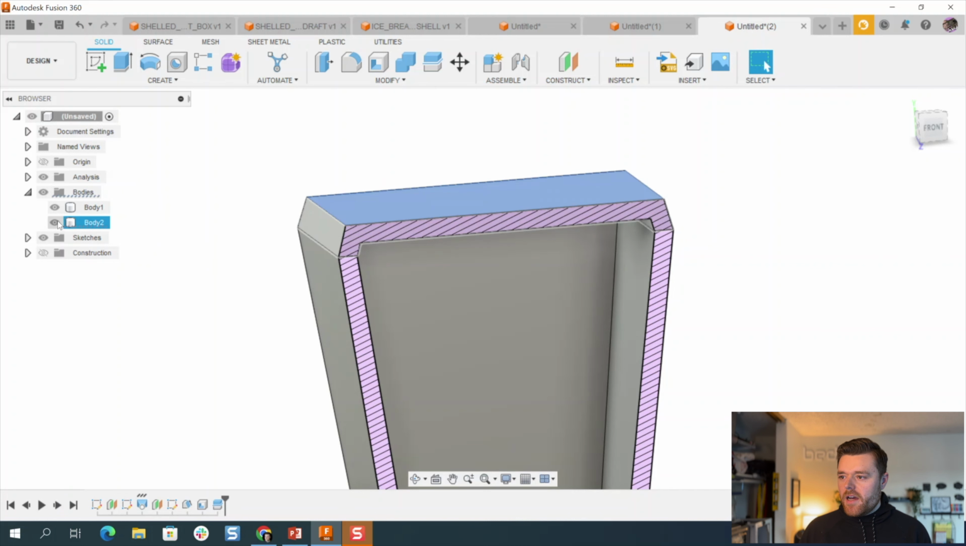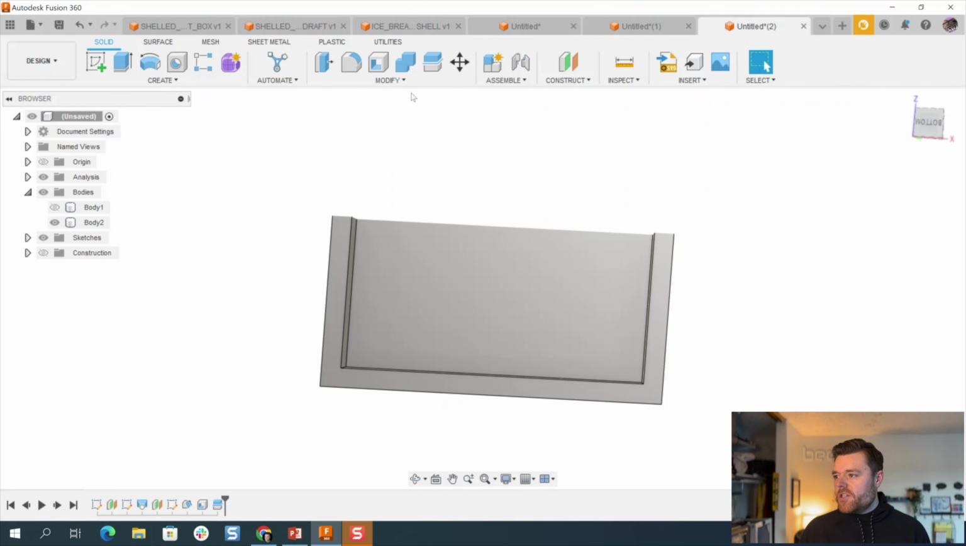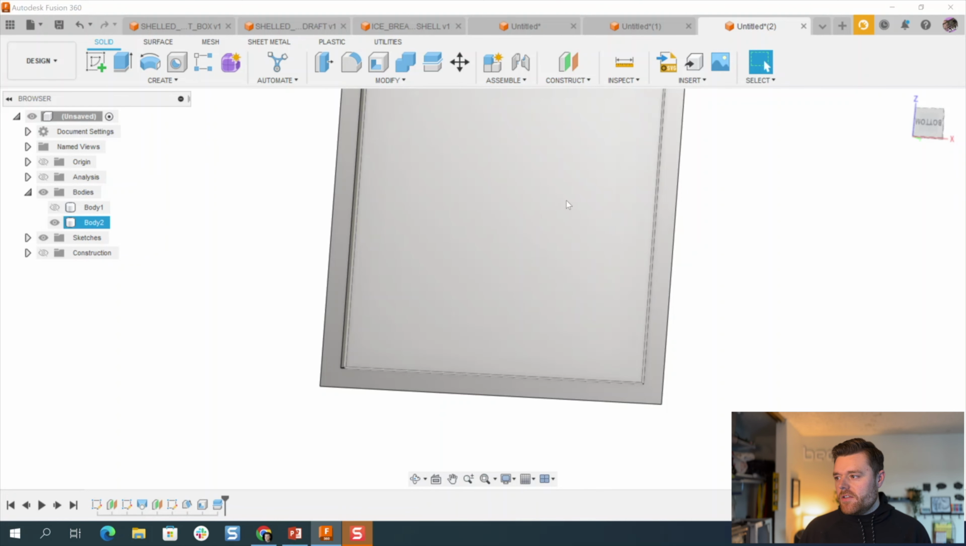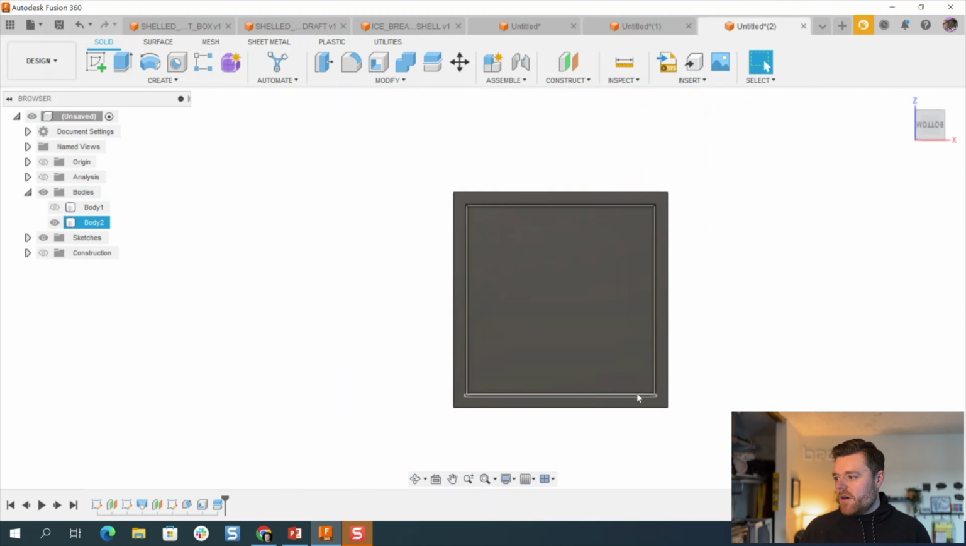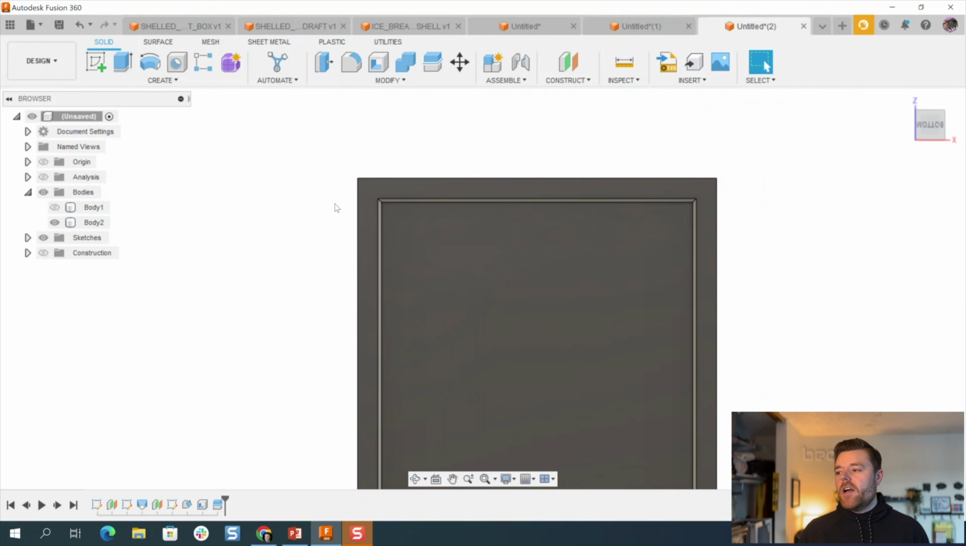And if we hide body 1, you can see that after we shelled it, and let's turn off our analysis and go normal to the bottom view, we have a draft angle on the inside after we shell it. So a different approach to using the draft feature on multiple bodies to create kind of an enclosure with a parting line. So I think that's actually really cool. Now you've got a top and a base.